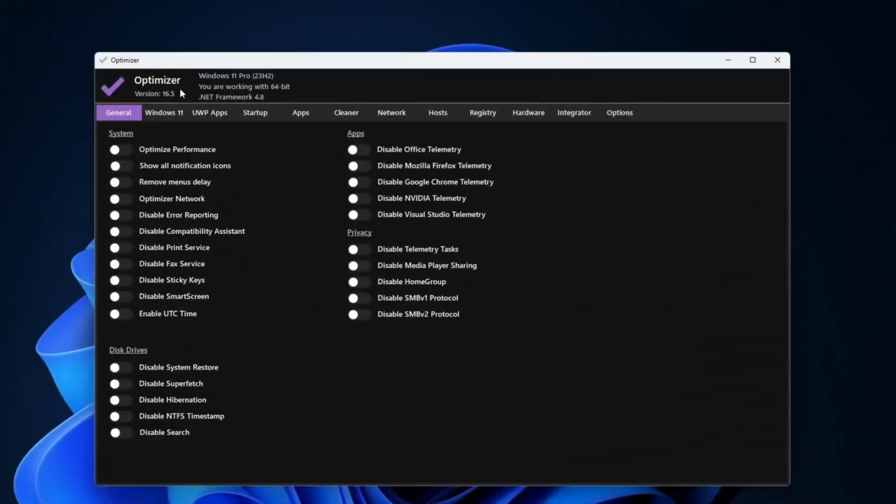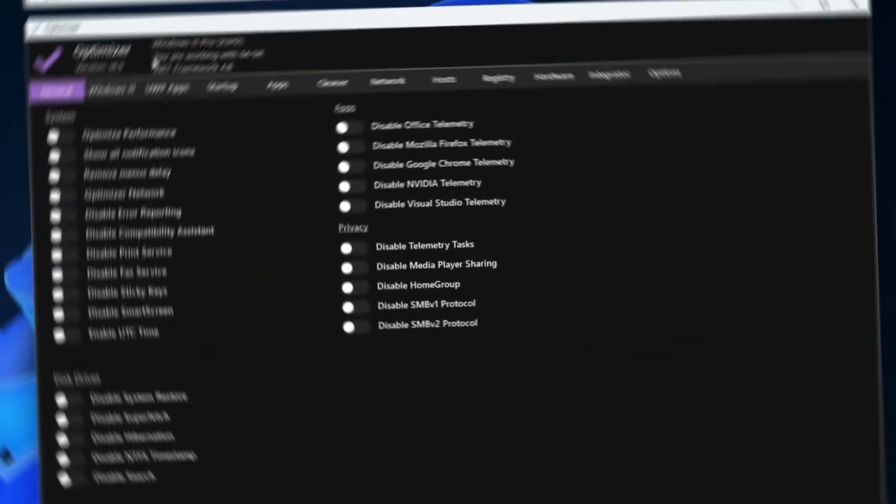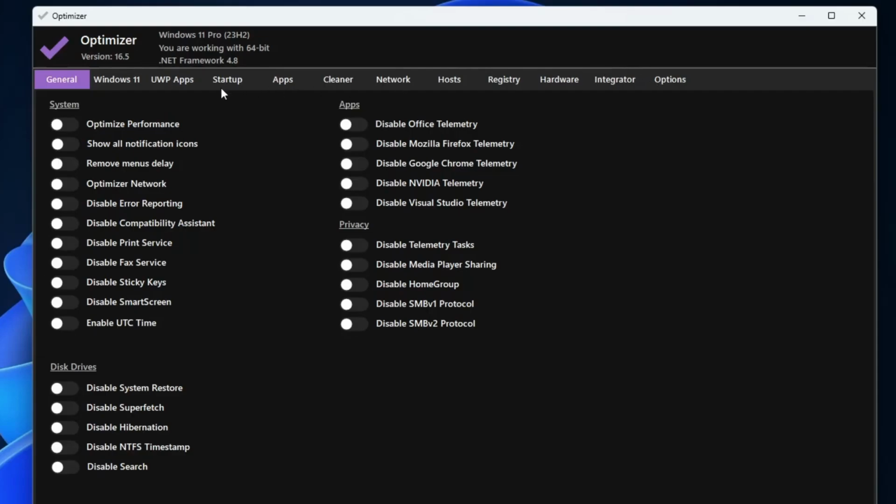And then finally, you will get this kind of dashboard. Here you can see you get tons of features, and from here only you can fully optimize your computer. In the general section, you have the system option: optimize performance, show notification, optimize our network. So I will enable it. Disable data reporting, I will disable it. Print service: if you don't use any kind of printer or fax, you can go ahead and disable it.